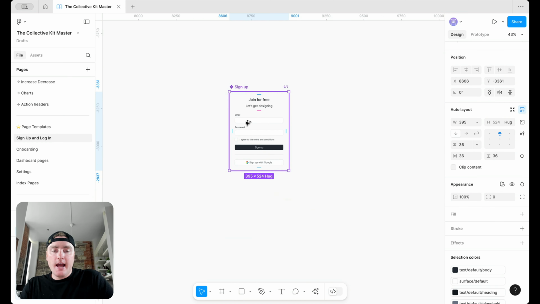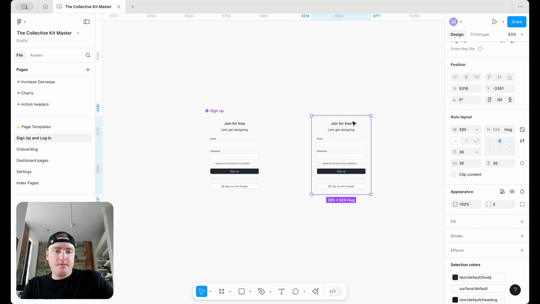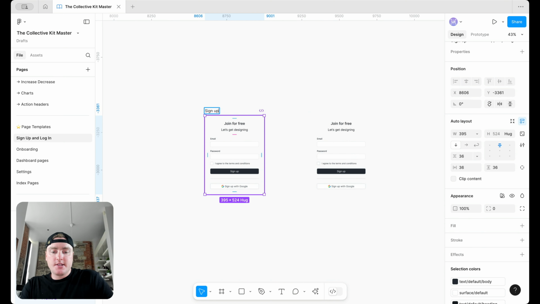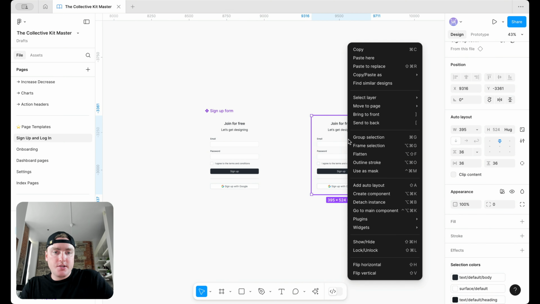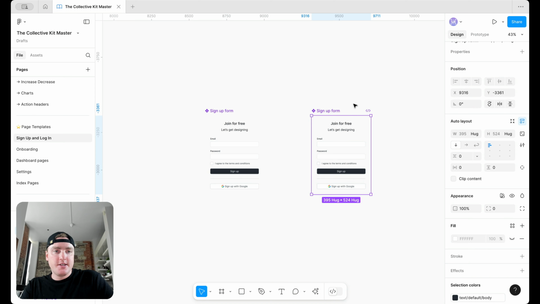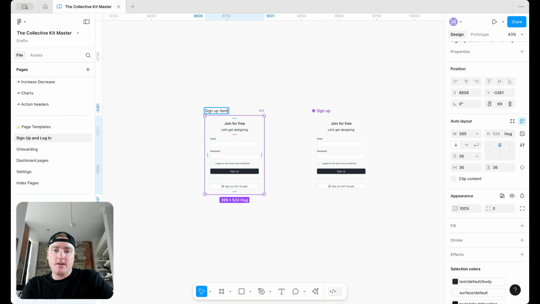There we go. Now I'm going to bring out another copy of this form, an instance of this form, and I'm going to call it sign up form. And now I'm just going to create the component of this, and you're going to see why I'm doing that. Just call this our sign up item, I guess we can call it, something to show that this will be an unpublished component.